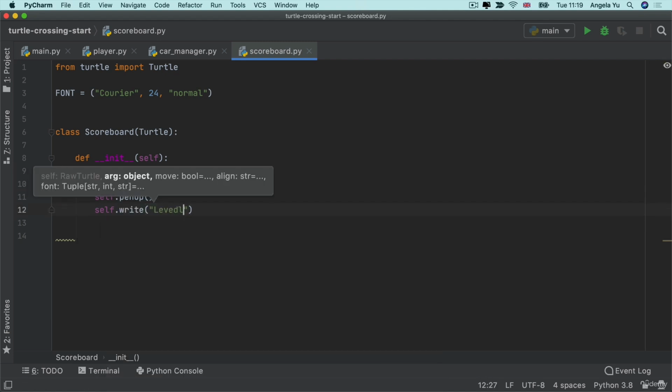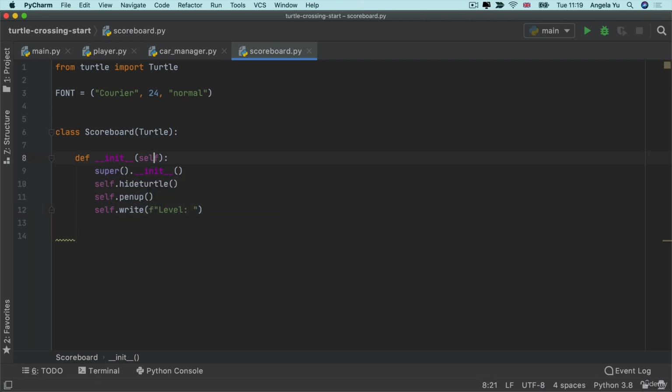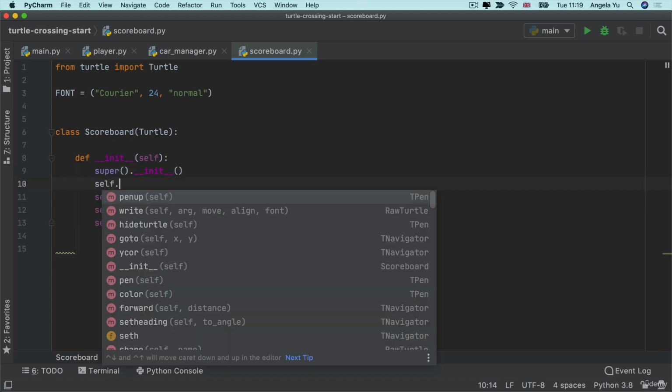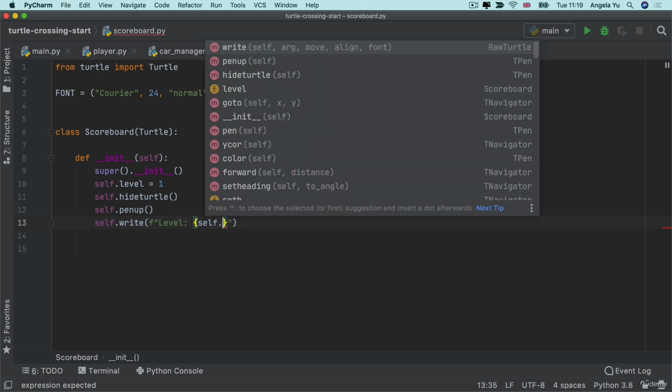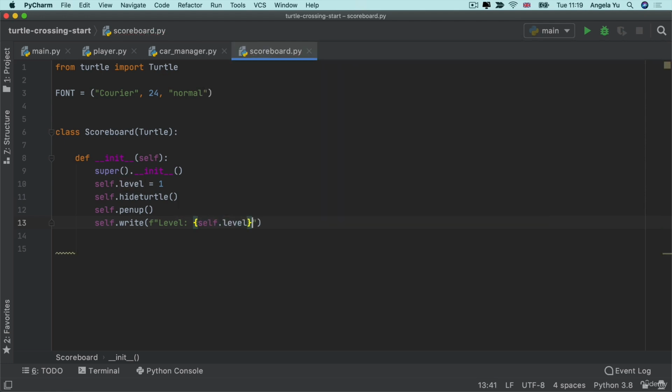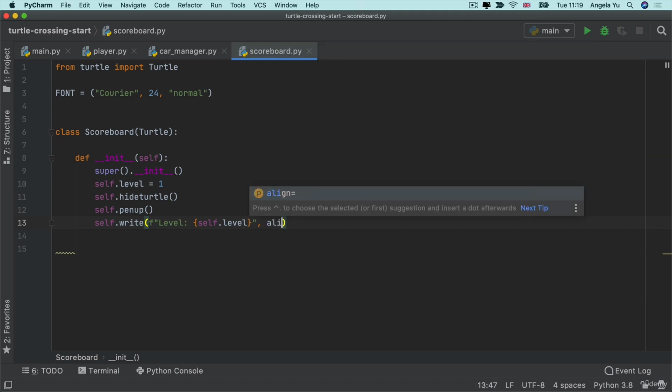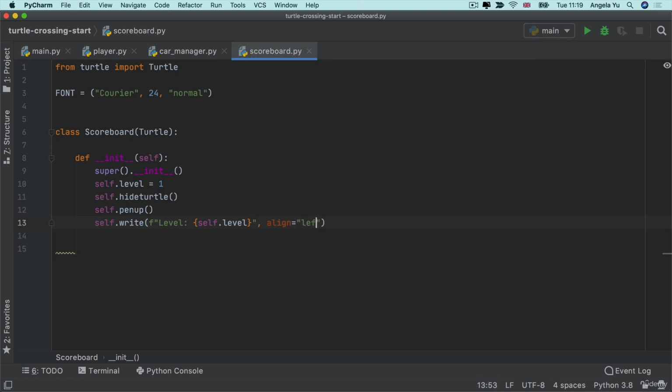And what we want to write is the level, right? So the current level that the player is on. In order to do that, we also have to keep track of the level. So let's go ahead and create a new attribute, which I'll call level, and let's start at level 1. So then we can insert this right here with self.level. And in addition to writing this text, we can define what we want the alignment to be. So I want this to be on the left, and also what the font to be. So I'm going to use this font that was declared up here as a constant.